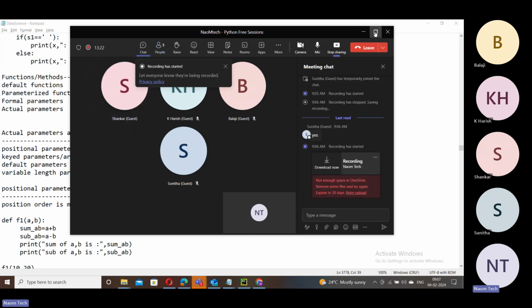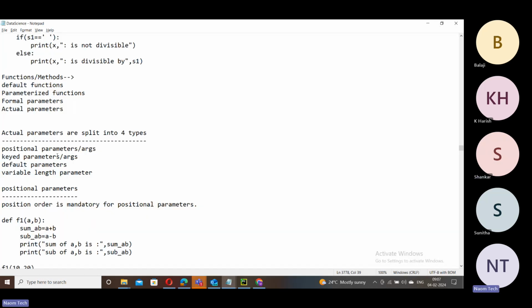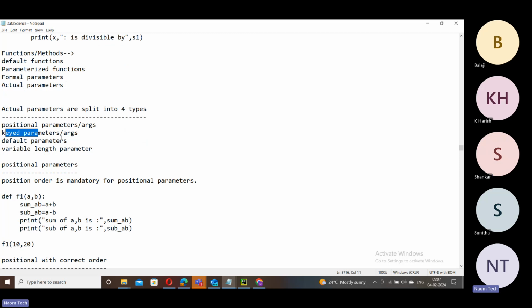So this is the topic we had discussed in yesterday's session, right? Positional and keyword parameters, and then default and then variable parameters, all this. And we had a very clear discussion on positional and keyword parameters. It was a very deep session. We discussed these two alone for almost 50 minutes. But actually, it's a very simple topic.